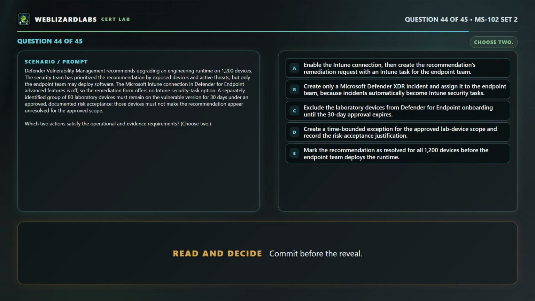Option B, create only a Microsoft Defender XDR incident and assign it to the endpoint team, because incidents automatically become Intune security tasks. Option C, exclude the laboratory devices from Defender for Endpoint onboarding until the 30-day approval expires. Option D, create a time-bounded exception for the approved lab device scope and record the risk acceptance justification. Option E, mark the recommendation as resolved for all 1,200 devices before the endpoint team deploys the runtime. Lock in your answer.